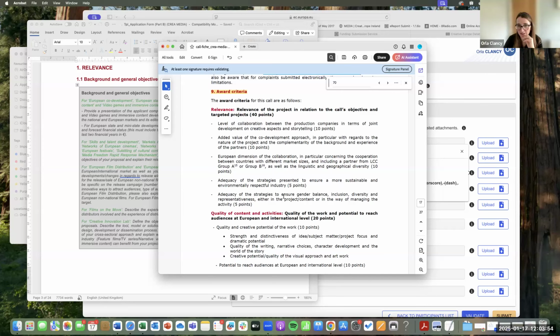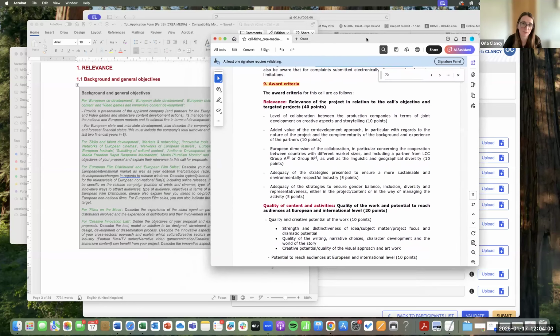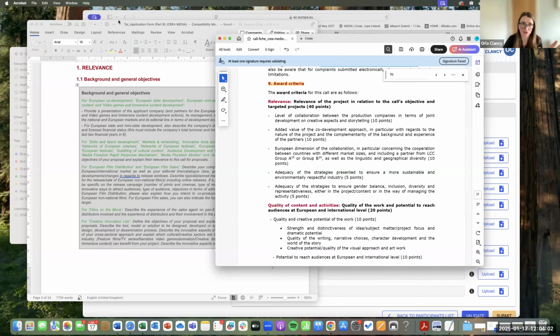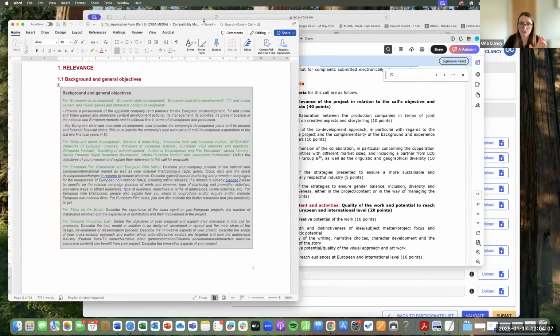So just make sure you have this and deal with every single word in these award criteria. Even if you think it doesn't apply to your project, explain why it doesn't apply. There are points attached to every single word, and they want to give you the points, but they can't if there's no information there. So just bear that in mind.